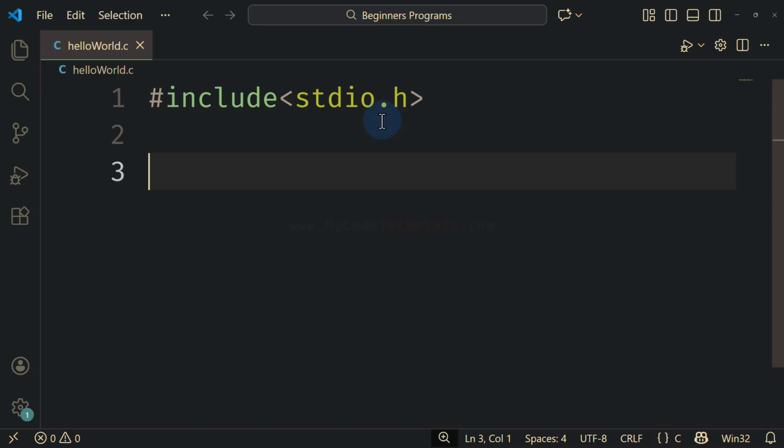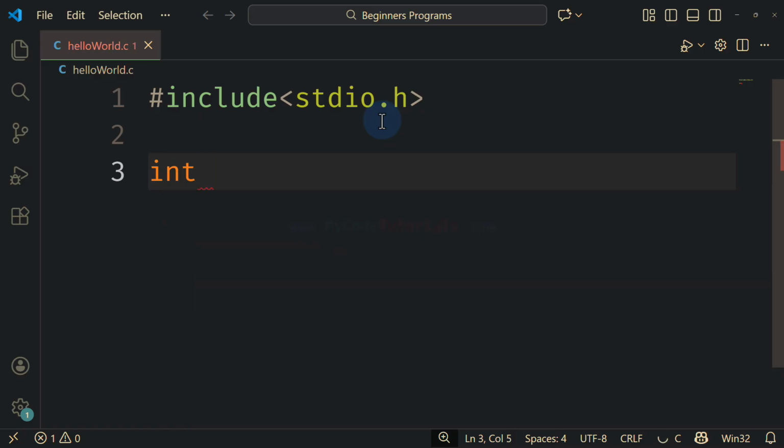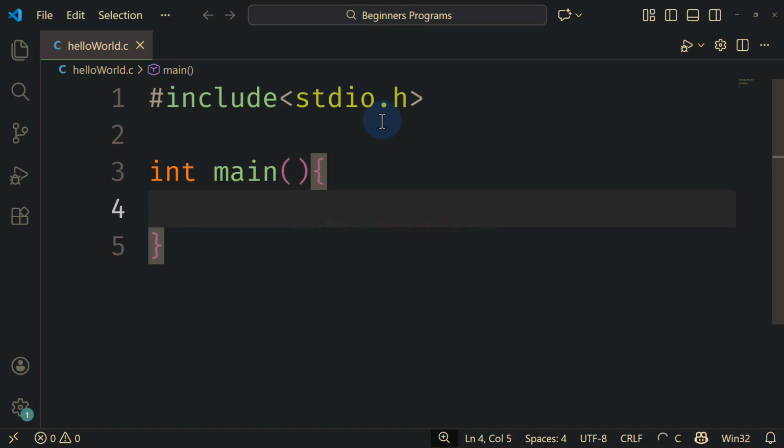Okay. Now the next thing that we do here is we will have the entry point of our program. In our program, there should be an entry point where the execution will start. And in C programming language, this entry point is a function called main. And in order to create that function, first we have to write int and then the name, which is main, followed by a pair of parentheses, and then followed by a pair of curly braces.